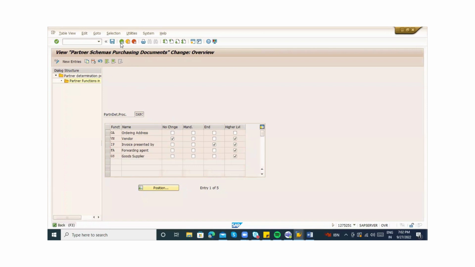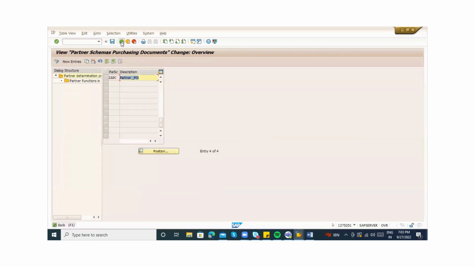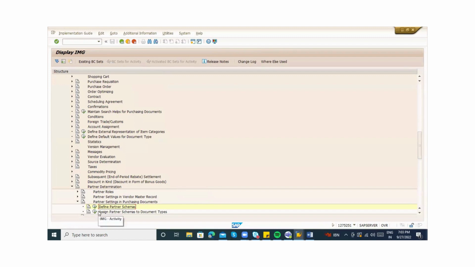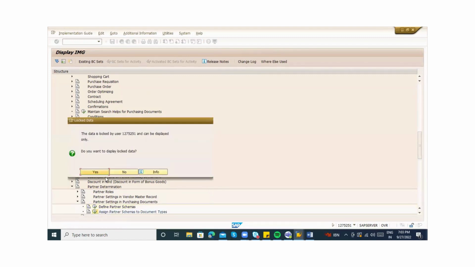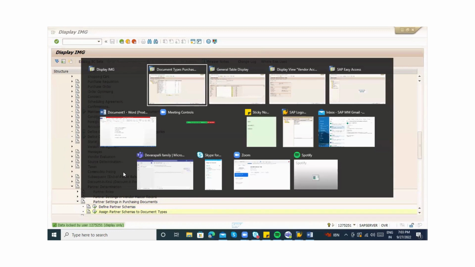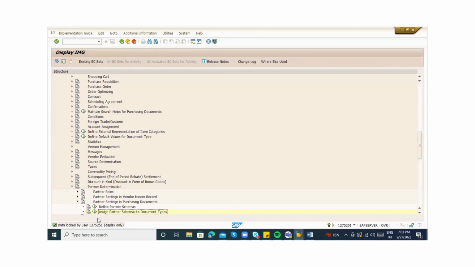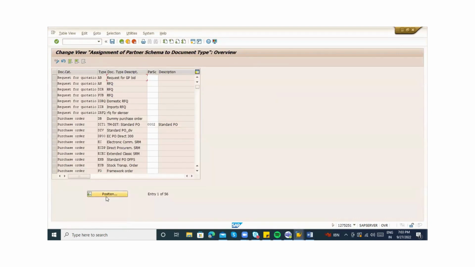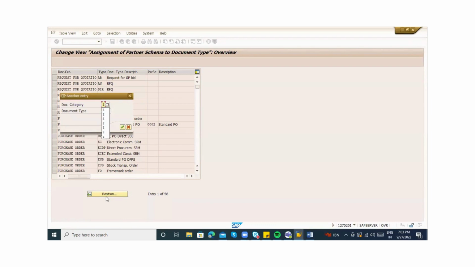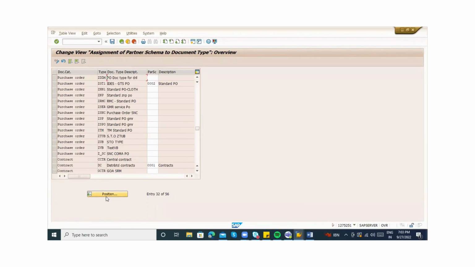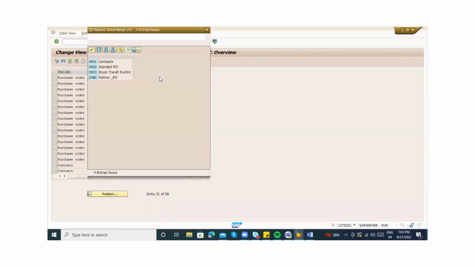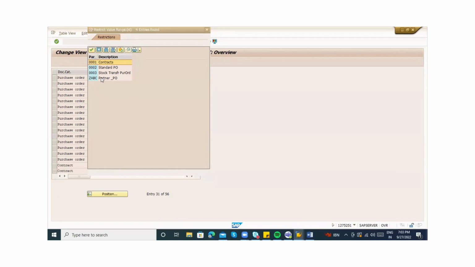Okay, so then I'm just assigning this partner schema to my partner. This document type is already open, right? I'm just going back, then I will go here. I'm just checking the partner. My document category F and my ZAB, sorry, ZABC, right? ZAB. Okay, now here I'm assigning the partner schema which I created.